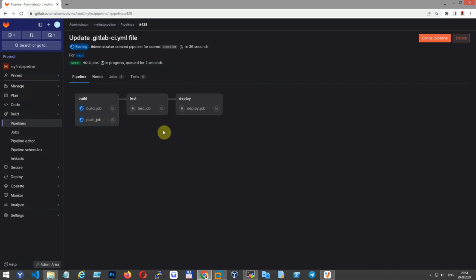Let's see. As you can see, these jobs work in parallel, but as you know, at first we build the artifact and then push it to the repository, and if the build job fails, you have nothing to push to the repository, right? In this case, you have to use needs.